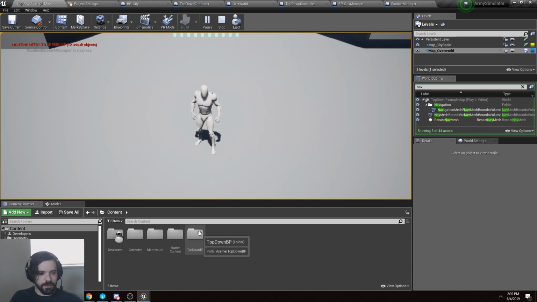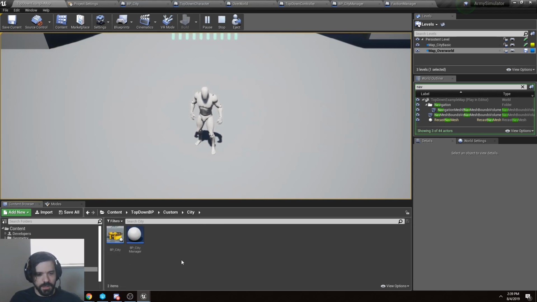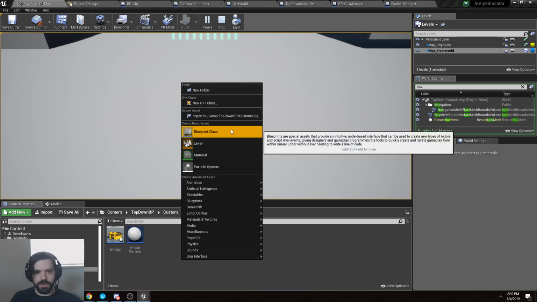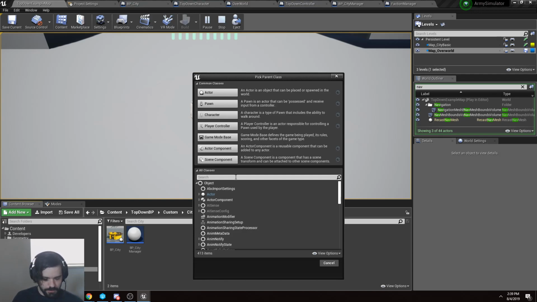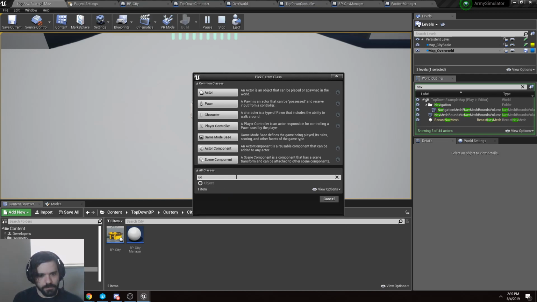We're going to go ahead into our top-down BP, go to our custom, and we are going to go to city, and we're going to go ahead and add a new class here. We are going to make this an object, not an actor, not a pawn, not a character, not a player controller, not a game mode, but an object.